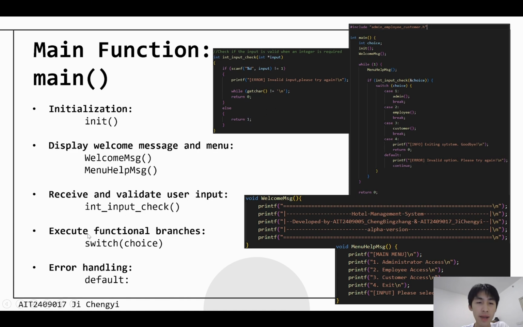And finally, we will execute functional branches. We will switch on the user input, that is choice, and the range of choice is 1, 2, 3, or 4. 1 is administrator access, 2 is employee access, 3 is customer access, and 4 is exit the system. If the choice is not 1, 2, 3, or 4, it will output an error message.